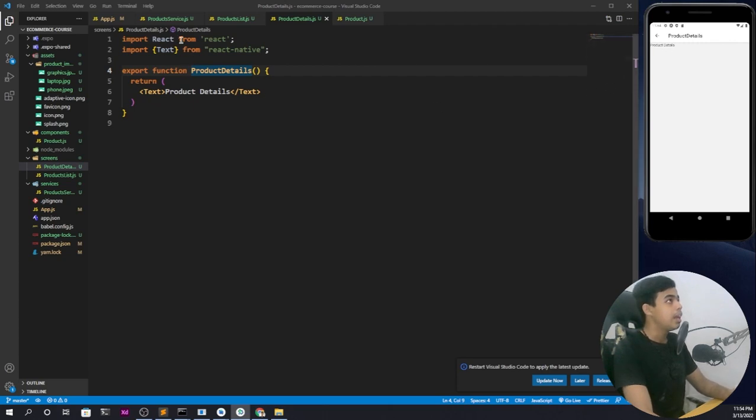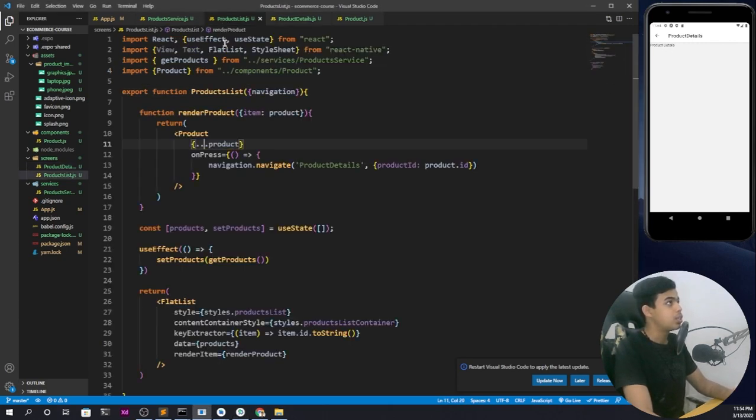So now just come to this product list.js file. As you can see, on press of a specific product, take the user to the product details page screen, the name that I've provided to it, and even send that specific product ID on which the user has clicked. So we are just going to get that ID, and after getting that ID, we are going to display that specific product's details on the product the user has clicked on.